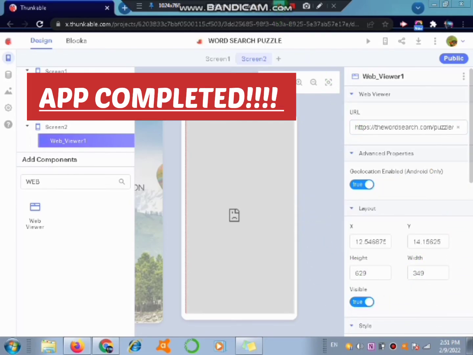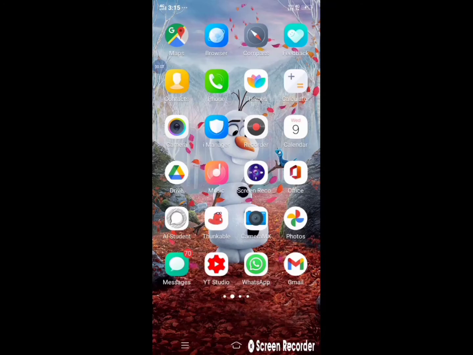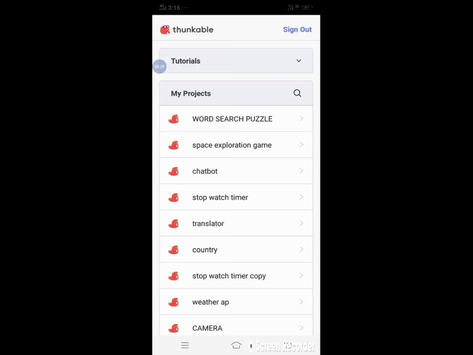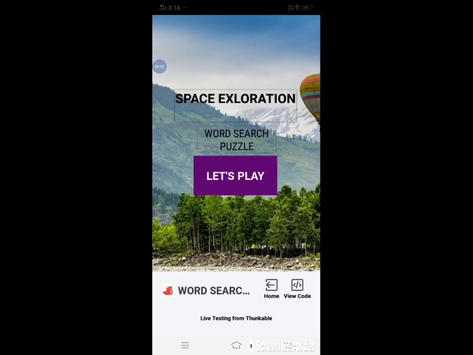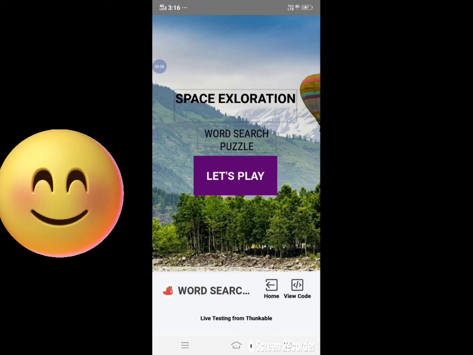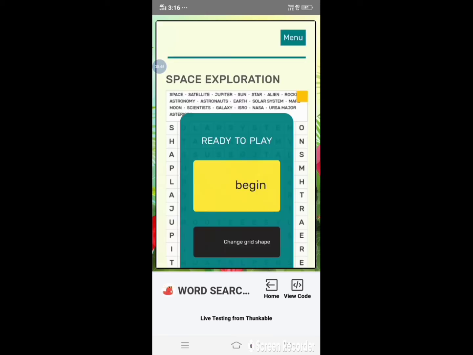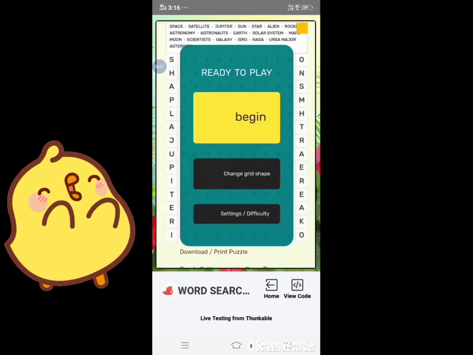So let's have a quick live test. Now that your app is developed, you could live test it on your mobile. On your mobile, you could download the Thunkable app, and once it is downloaded, you could preview your app here. Here are all the projects. This is our app number 1. This is how the first screen looks. This is the button, we will be clicking on it. Let's play. And this is how our app actually looks. I have changed the background.